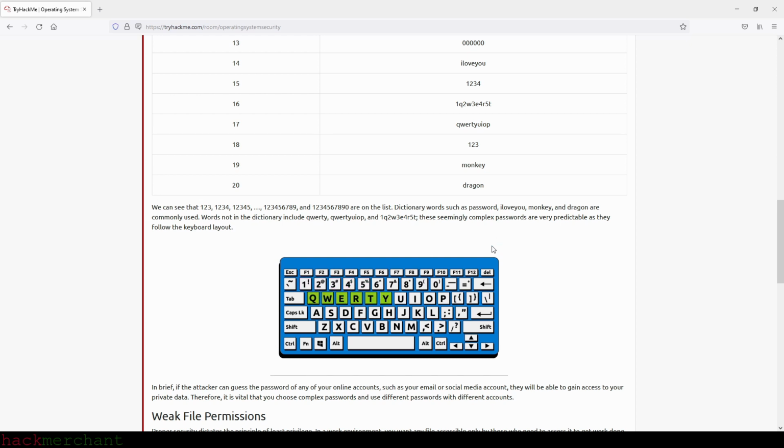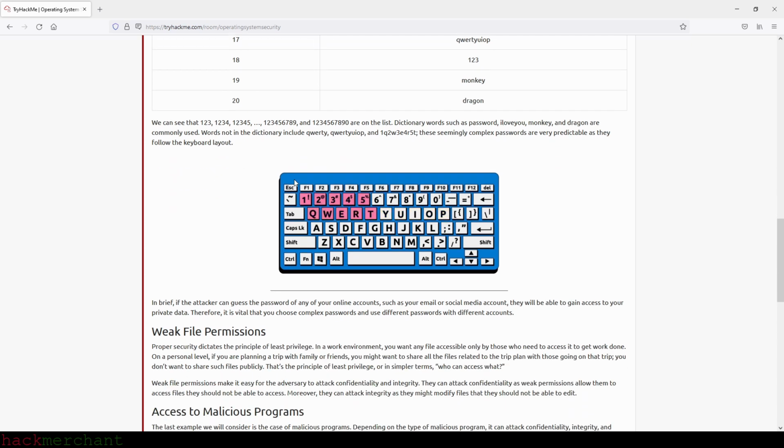Dictionary words such as password, I love you, monkey, and dragon are commonly used. Words not in the dictionary include the letters that you see here, the letters that you see here, and the numbers and letters that you see here, right? These seemingly complex passwords are very predictable as they follow the keyboard layout, as we can see in the image here, or the GIF file.